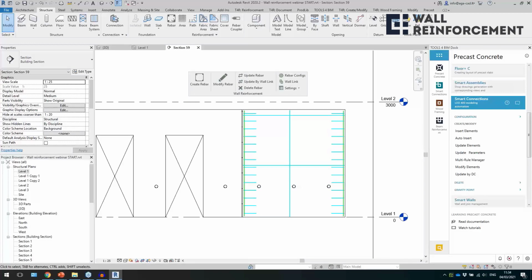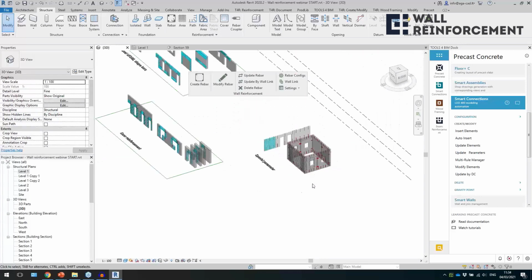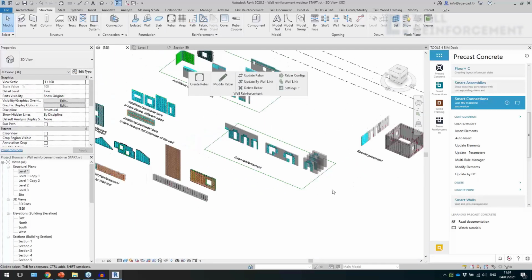All right, so let's take a look. I think that's what I wanted to show you actually today about this reinforcement tool.